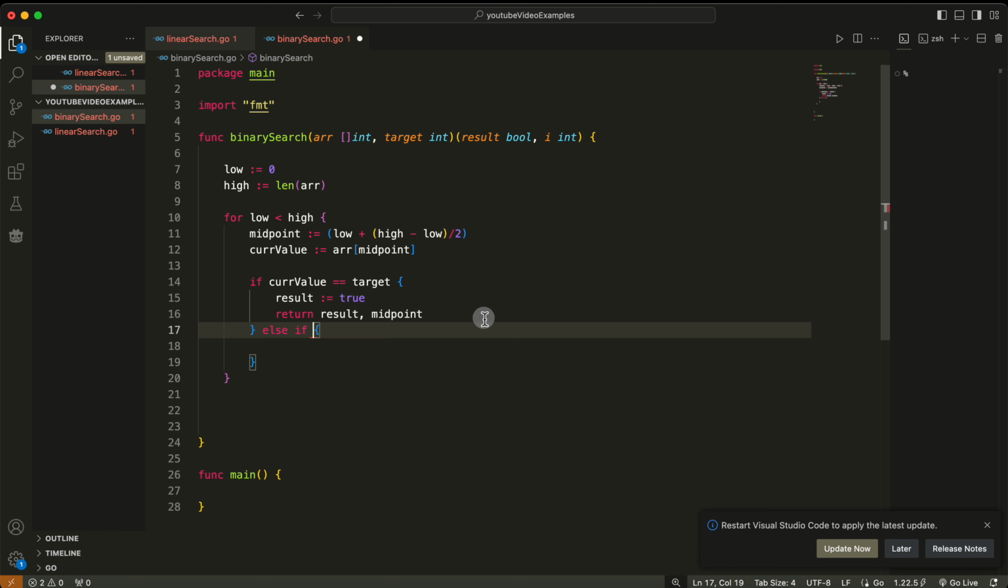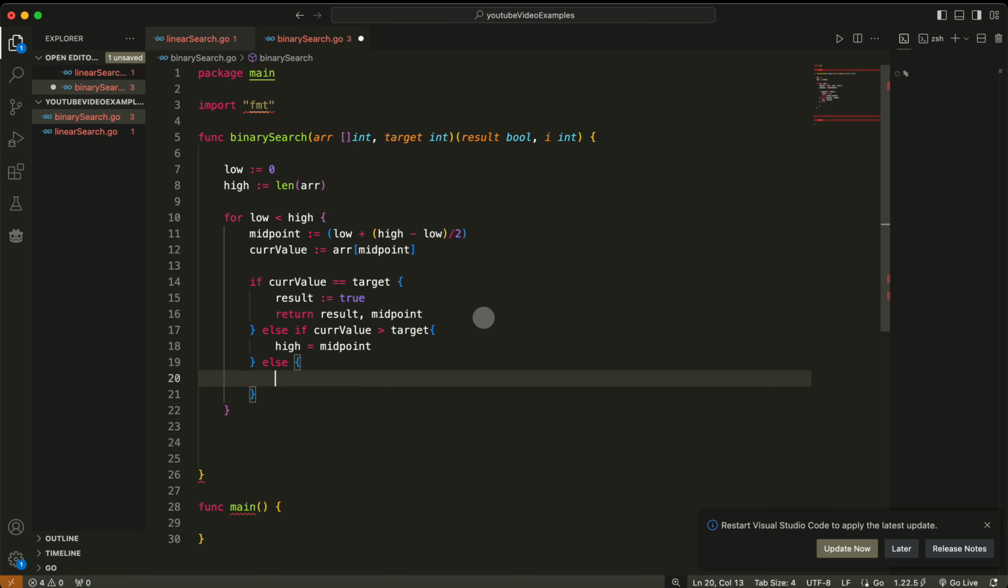So if the current value is greater than the target, we want to set the high equal to the midpoint, and we want to go down here to our final else statement. So else, and this is just the other option. You could have done this else statement up here with a different condition. Then this final else is the low is going to be equal to the midpoint.